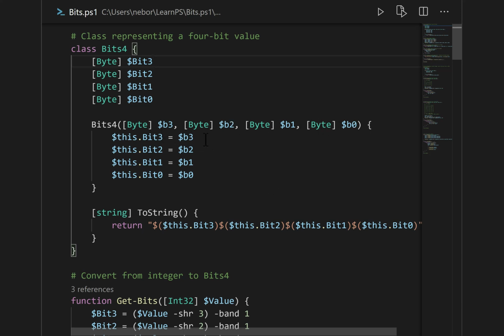And inside the constructor, all we do is assign those to the fields. We have to use this. The this variable refers to the object that the constructor is being called on, and then we can refer to its members, bit 3, 2, 1, and 0. And we set them to the values of the parameters that were passed in.